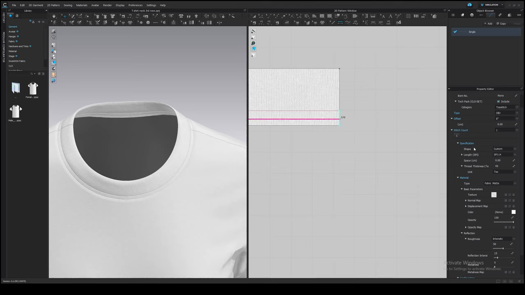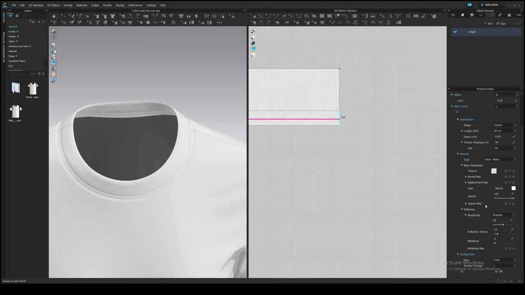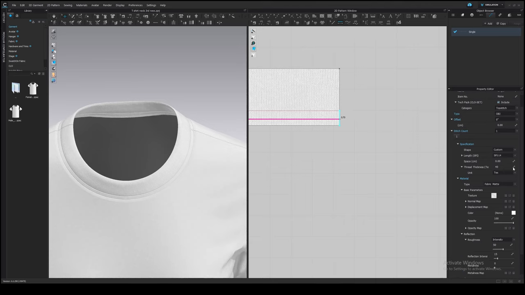Also, you can adjust your top stitches here, change the length, space, thread thickness, materials, configurations, whatever you want. I want to change thread thickness to 80. And fabric type to fabric shiny, because threads always look a little bit shiny.